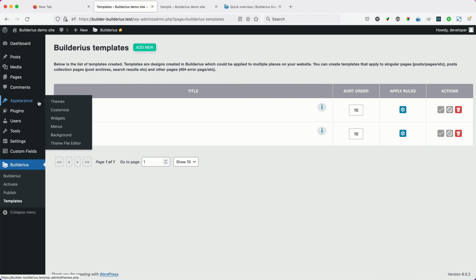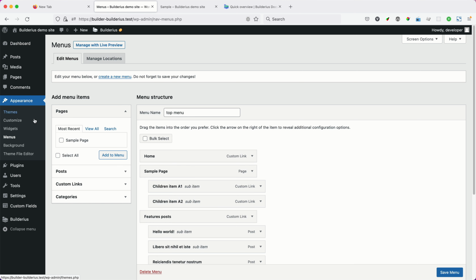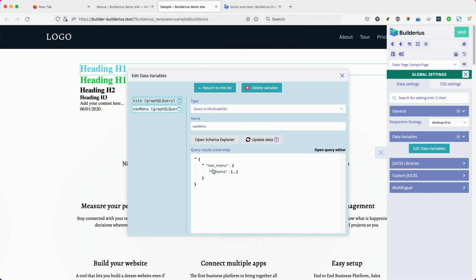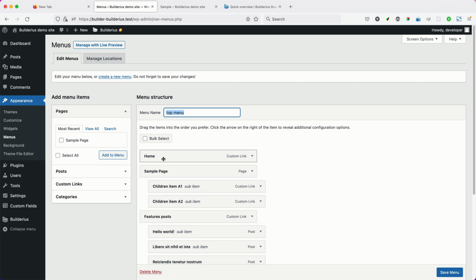Let's go to the menus. This is the name of my navigation menu, so exactly this name should be inserted here inside the double quotes. Let's check what data it gets by clicking on update data. Okay, so here I have nav menu items, then I have my 3 items. The first one is home and there are no children, and this is correct.